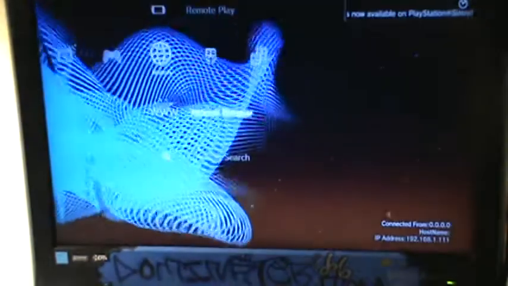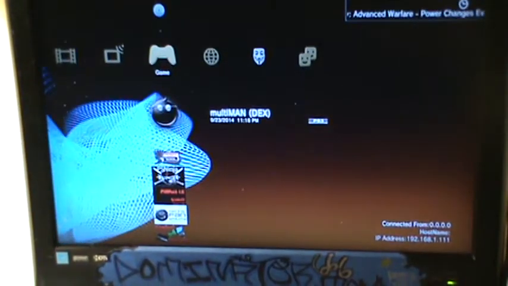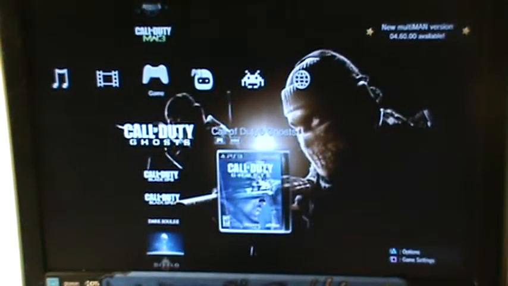Okay, as you can see, it has custom waves as well as a PSN symbol. On Multiman, right here, we already have... Let's see if I can get a good shot here. Oh yeah, we got rid of that music that's usually on Multiman and replaced it with my own.